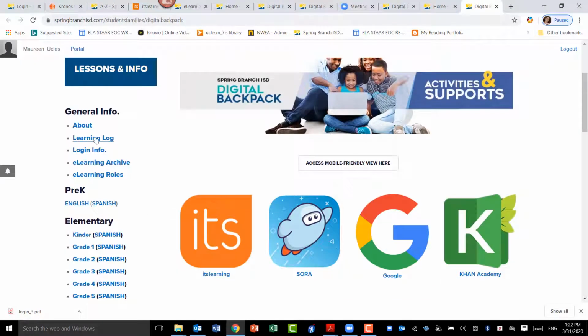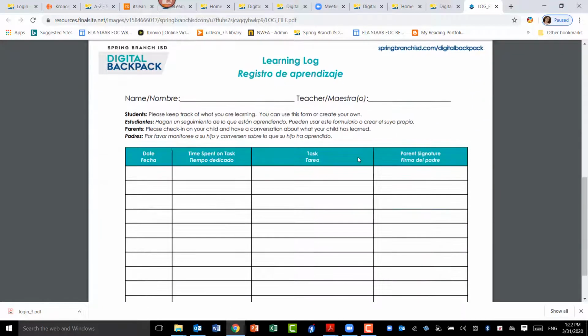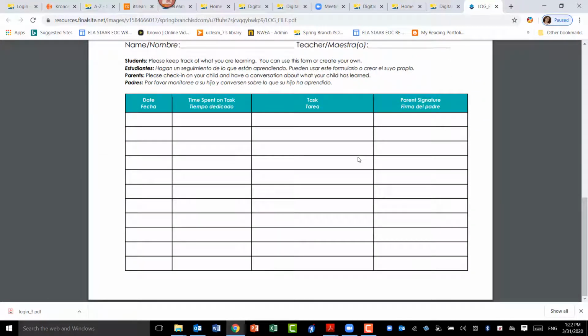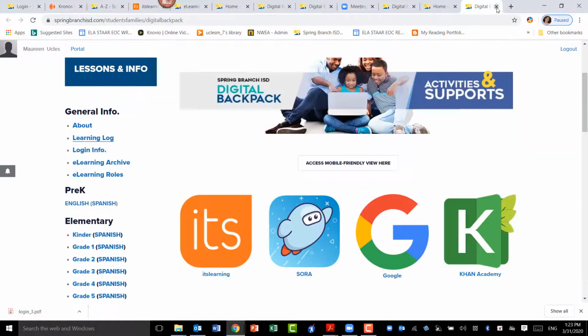Then if you go into learning log, if you want a reading log and something similar to a reading log, and if you want to keep track of something like this daily, you can. How much time did I spend on the task? What was the task? Just to get yourself organized. That is not required, but it's just another resource if you'd like to use that.